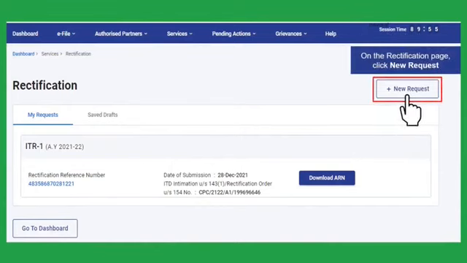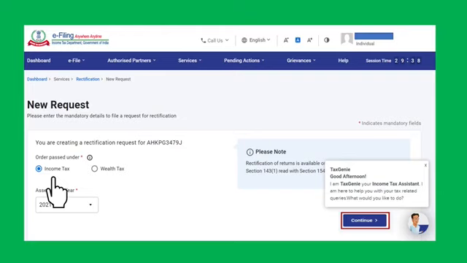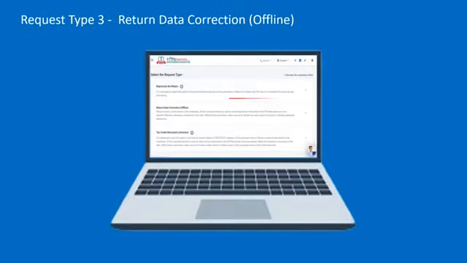You are required to select whether you are filing a rectification request for income tax or wealth tax and select the relevant assessment year. Please note that the rectification is available only for orders passed by CPC under Section 143 subsection 1 read with Section 154 of the Income Tax Act. Post selection of the relevant assessment year from the drop-down, you can click on Continue button. You are required to choose Return Data Correction in the offline mode.